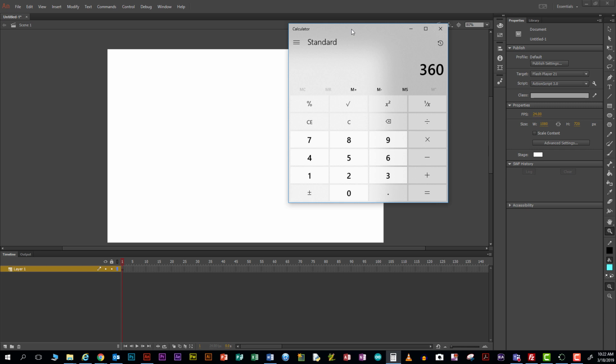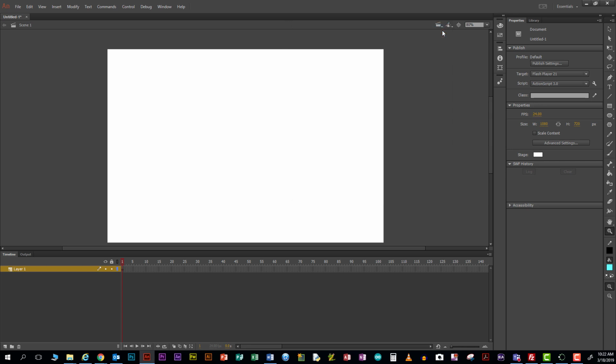Okay, so let's try something here. I haven't touched this. I haven't rehearsed this. I haven't done this since last October. So what I'm going to do is put a circle on the left-hand side of the stage.